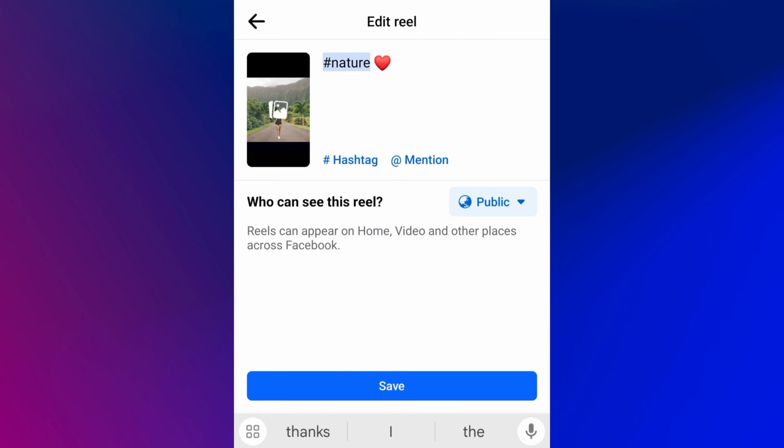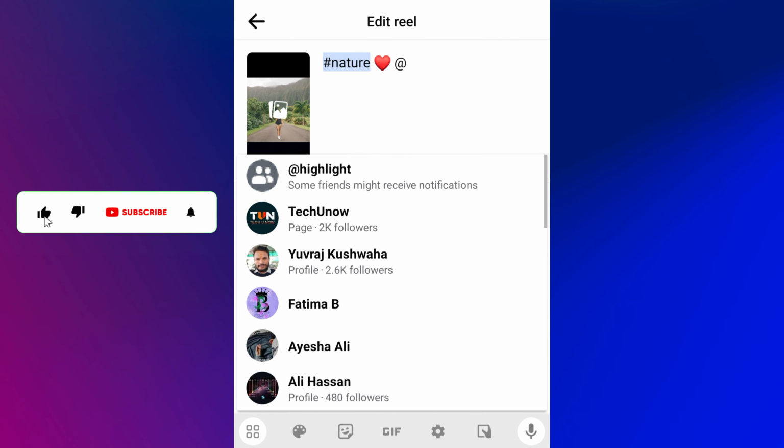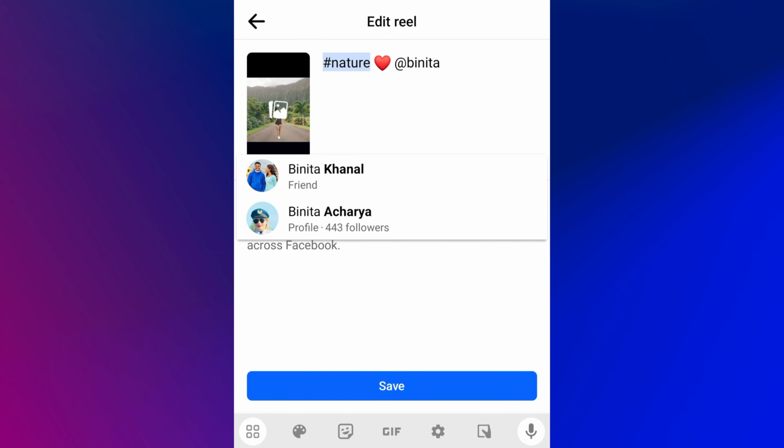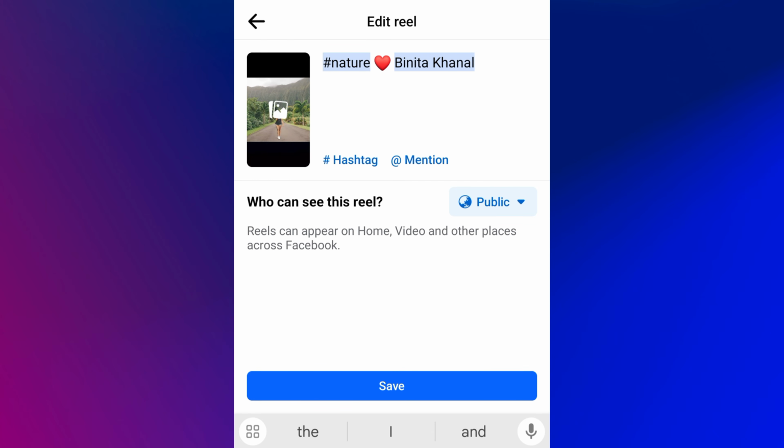Tap on the Reel's caption text box and type @ or tap on the mention button. Now, start typing the name of the friend you want to mention in your Reel. Facebook will display name suggestions based on what you've typed. Select the name of the person you want to tag from the suggestions.